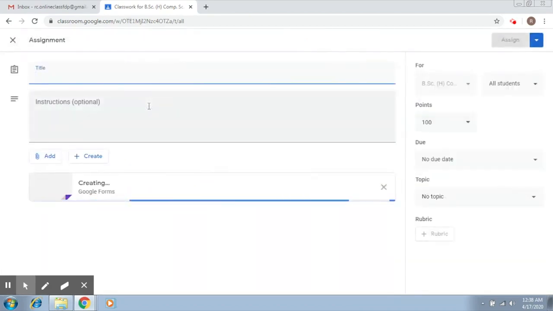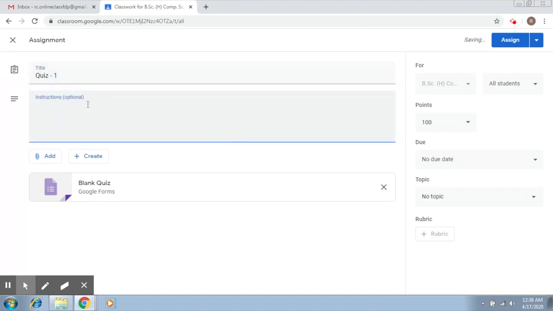Now, once you do this, you have the same old fields coming up, a title. So let's say Quiz 1, any name. Then any instructions that you would like to give. Let's say the time duration is 10 minutes. Anything that you would like to add here. Now, what you see over here is there is a blank quiz Google form that comes up.